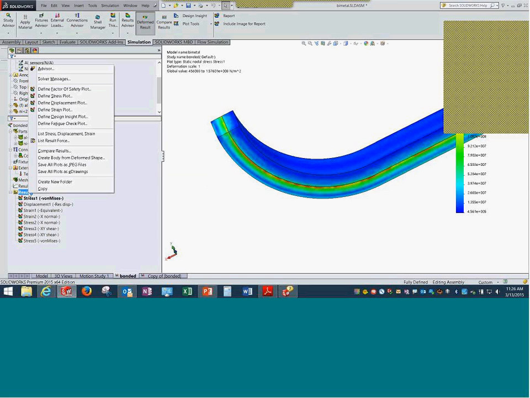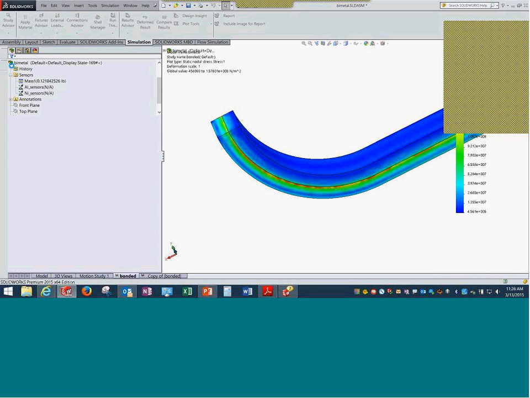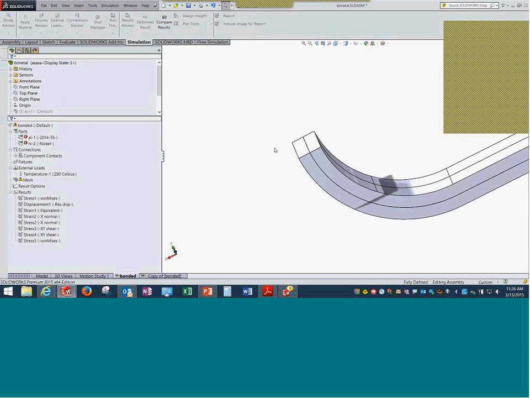It could be stress analysis, static analysis, or a thermal stress analysis. You should be able to see this option of create body from deformed shape. Either put it into a new part or a configuration, so you can decide what you want to do. Accept it, and it will get that proper configuration, and the deformations that you are seeing now will be exported into a new configuration itself.